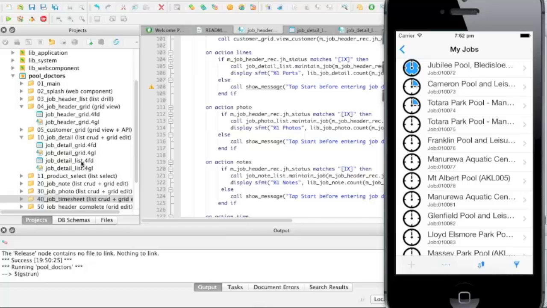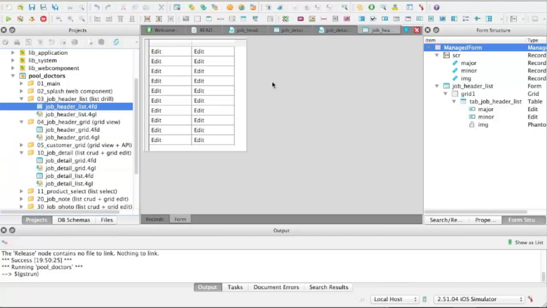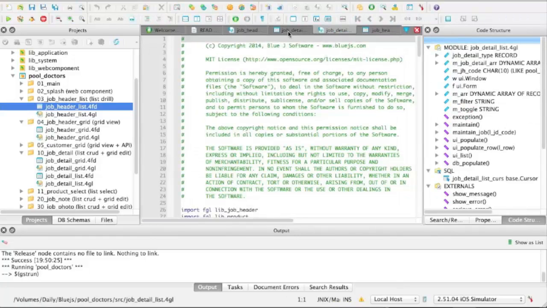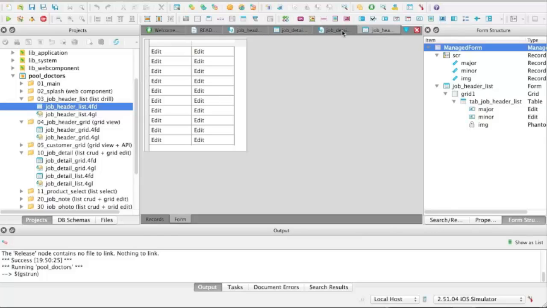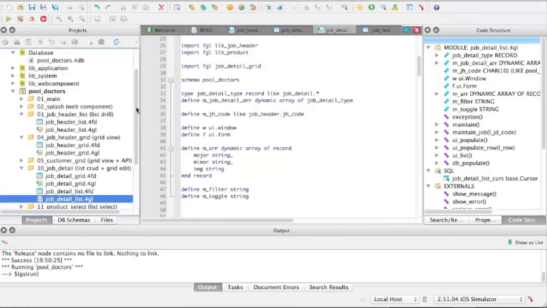So if I look at the job detail list code, we've got our 4FD, our form structure, and that form is practically identical. In fact, it is identical to what we had earlier with our job header list. Make sure I'm comparing the same two. The only thing that's changing is the name of the form. Inside the 4GL, again, a very similar structure, defining some types for the particular record, so the job_detail record.